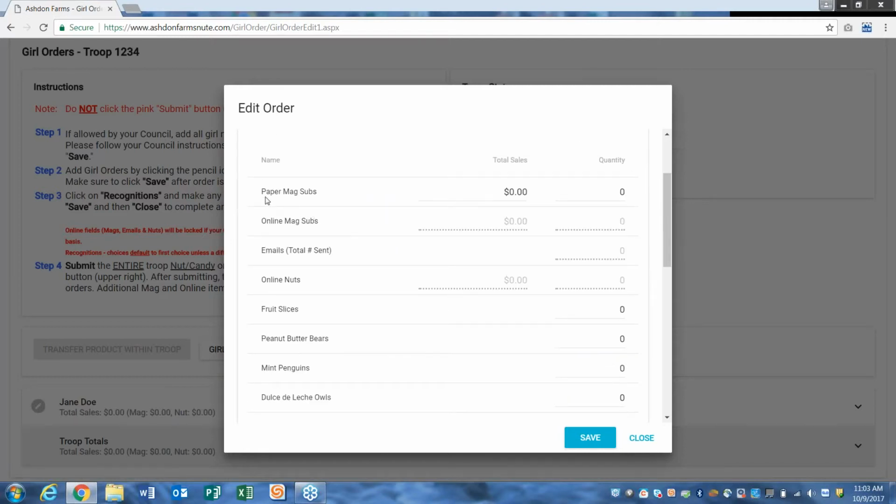We'll scroll on down, and you'll want to enter paper magazine orders here. So those paper magazine forms, if a girl's turned those in, you'll want to enter the total sales for those right here, and then the number of items that they sold. Please note that some of those order forms will be filled up completely, and there can be 3 items per order form, so make sure that you're figuring out the correct quantity of items.